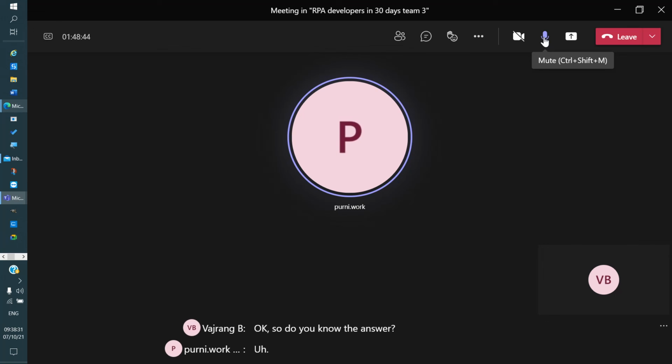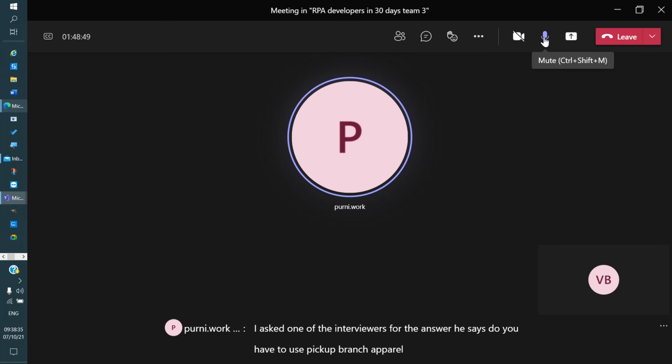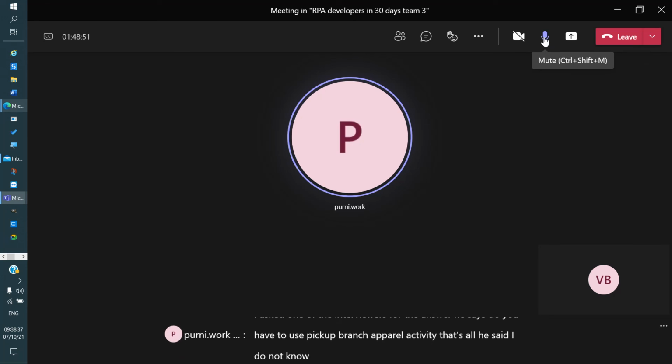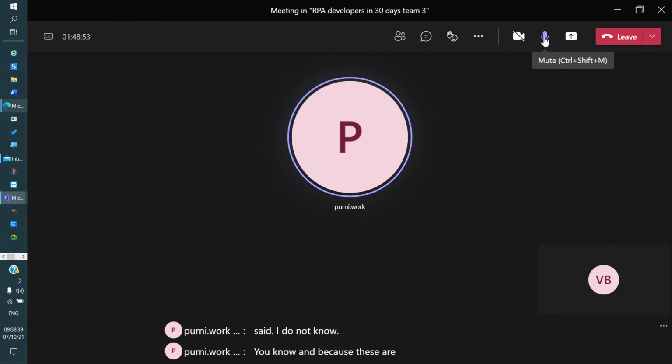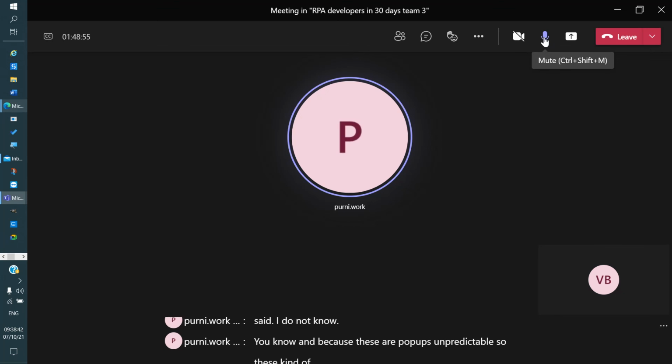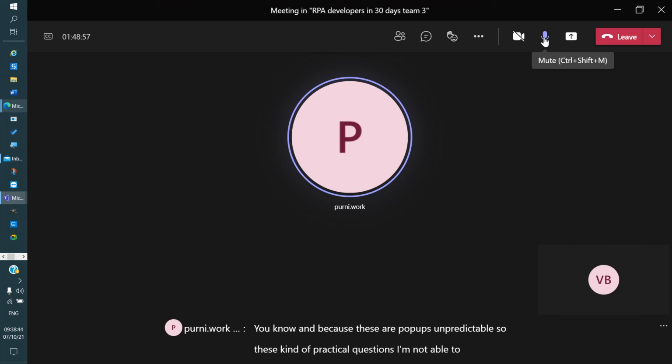I asked one of the interviewers for the answer. He says you have to use pickup branch parallel activity. That's all he said. I do not know, because these pop-ups are unpredictable. So these kind of practical questions, I'm not able to answer. I have a few other questions also like that, because I'm telling them conceptually and more theoretically.